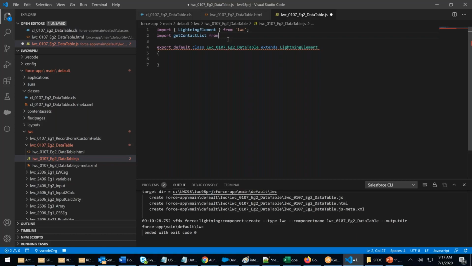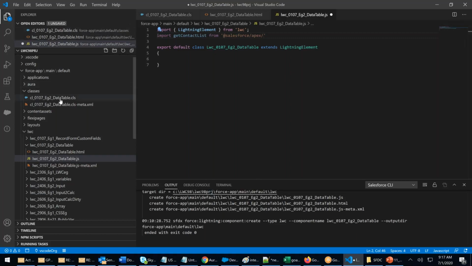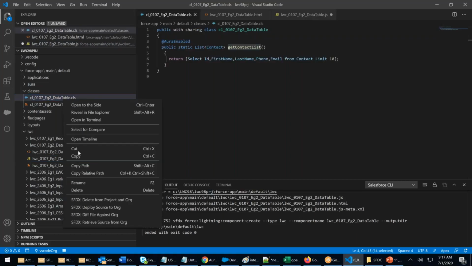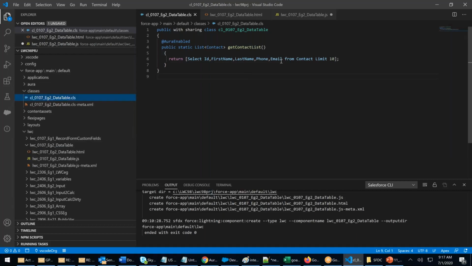From what? From @salesforce/apex, because it's an Apex class. @salesforce/apex slash. What is the class name? The class name is this. Right click, rename. I already copied it, guys, in my text file. It's the same thing, right?